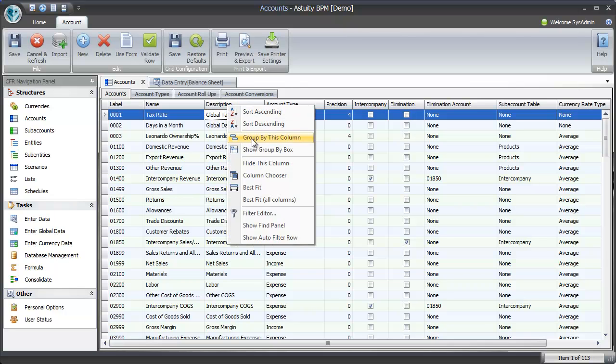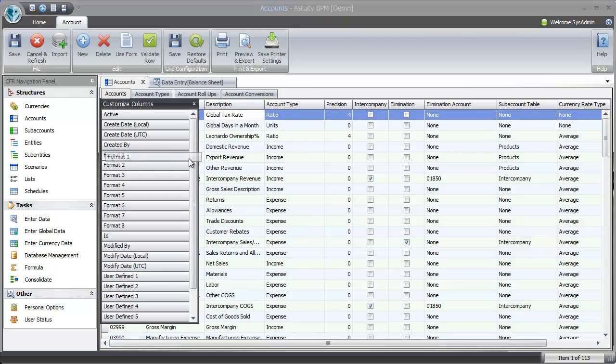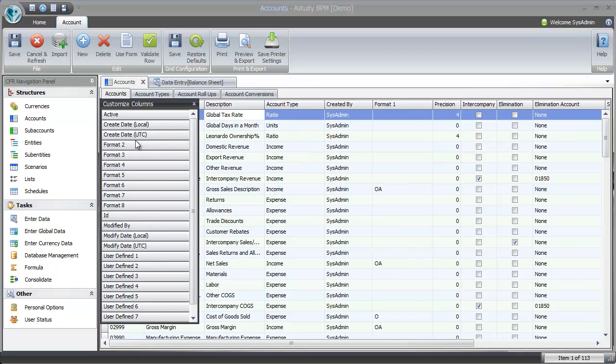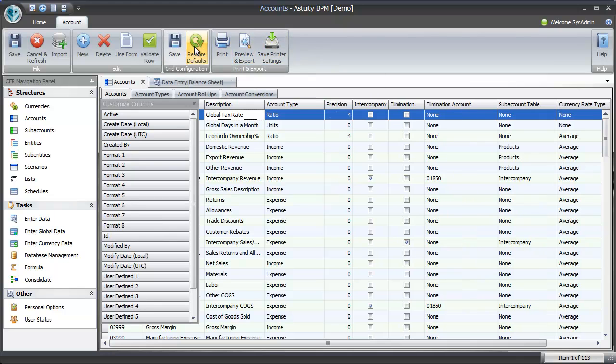Not all the possible columns are being shown in the grid. To show other columns, we right-click on the column and select Column Chooser. Columns can be moved into the grid. Columns can be removed from the grid. Or the grid defaults can be loaded to restore the grid to its original state.